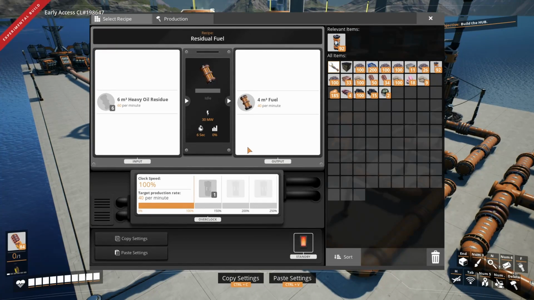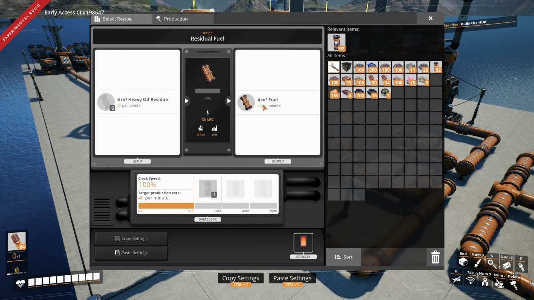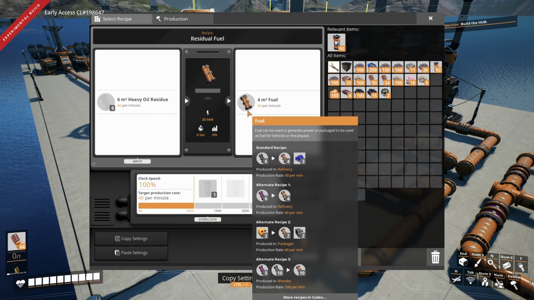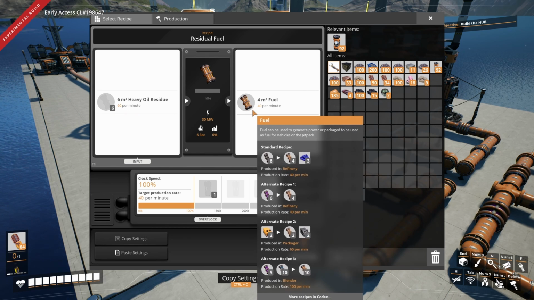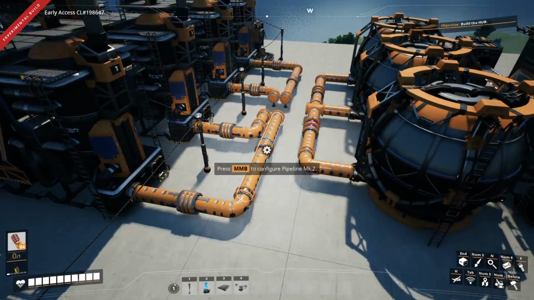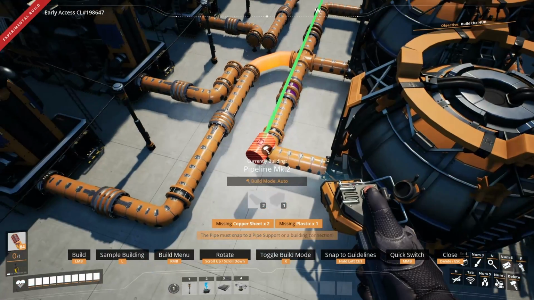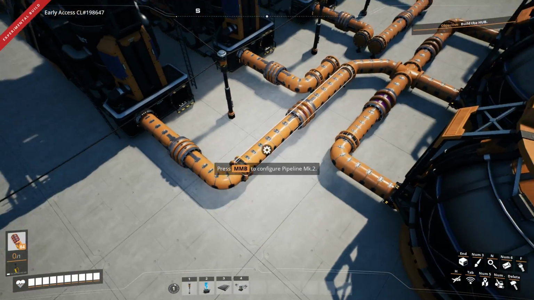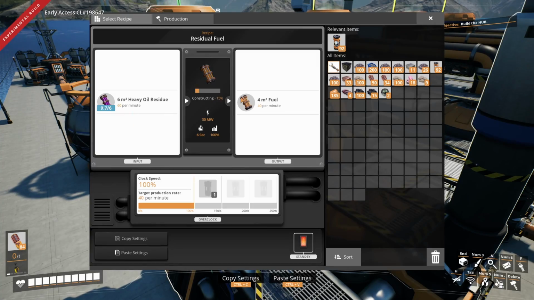So let's start with our first one. It's literally just heavy oil residue into fuel. Now there are different ways of doing this. This is not the most used way because it's requiring 60 heavy oil for only 40 fuel, but it is the easiest, simplest way. So if I show you that now, we just connect that one up. So our heavy oil residue makes its way in and we will start producing fuel.